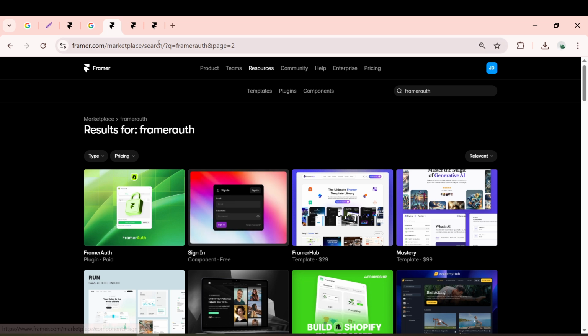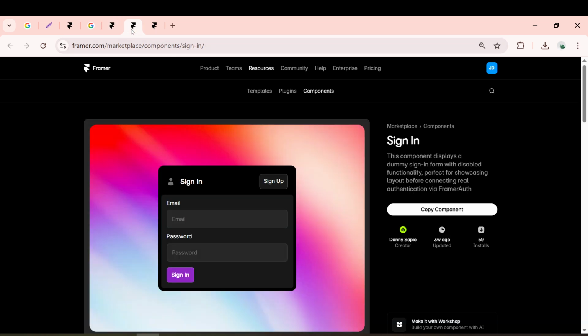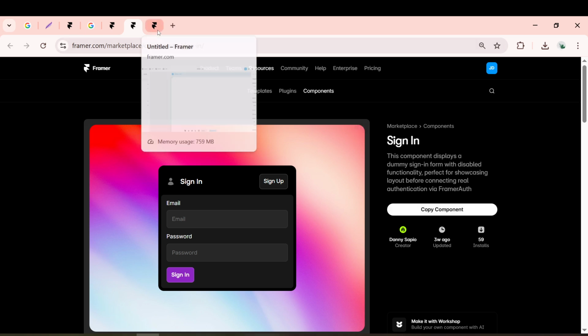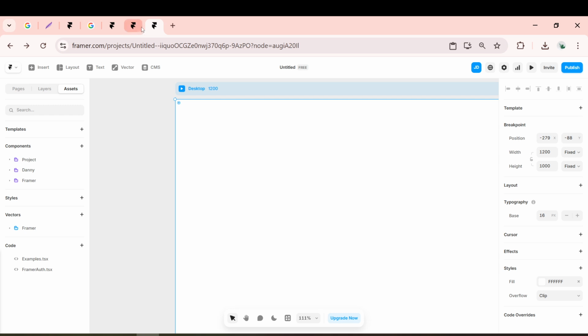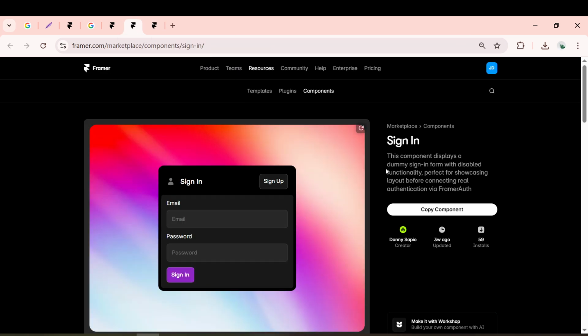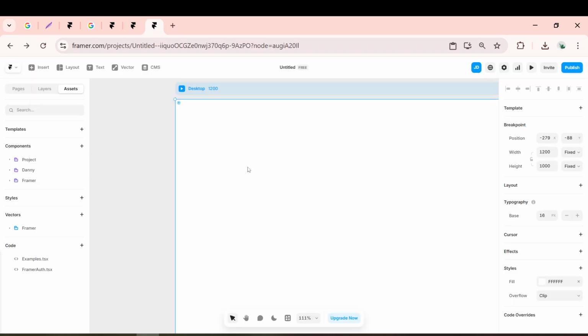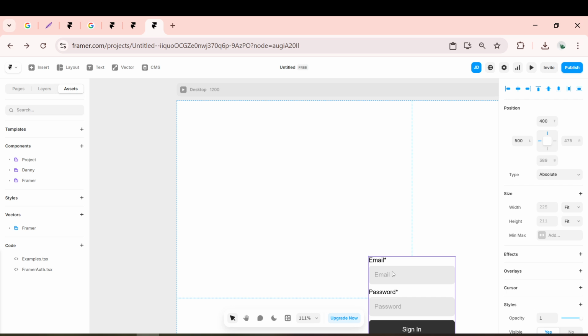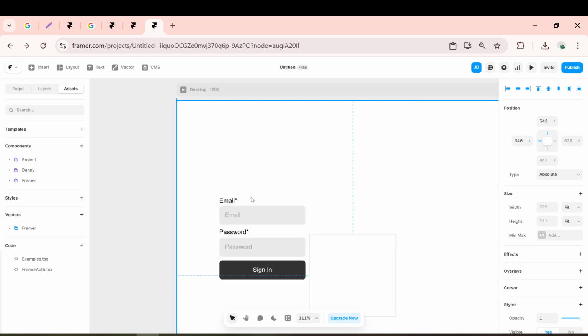After clicking into the plugin, you'll see there's an option to copy the component. Go ahead and click on Copy Component after you've opened the free sign-in plugin. This will make it easy for you to integrate the login feature into your project. Now move over to your Framer project. It's time to paste the component you just copied. This action will place the login form directly into your workspace, already set up and ready for customization.